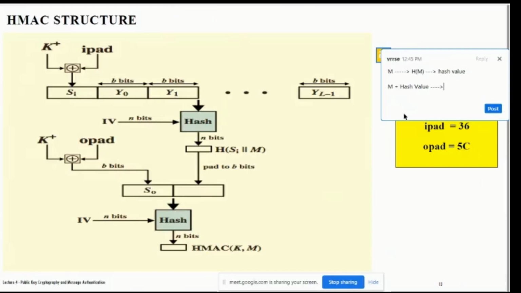Now, instead of using hash, I'm going to use HMAC. How does HMAC work? In the previous concept we discussed in the same lecture today, we used SHA-1, but now I remove SHA-1 and go for HMAC. So what is the use of HMAC? The HMAC will use a key.